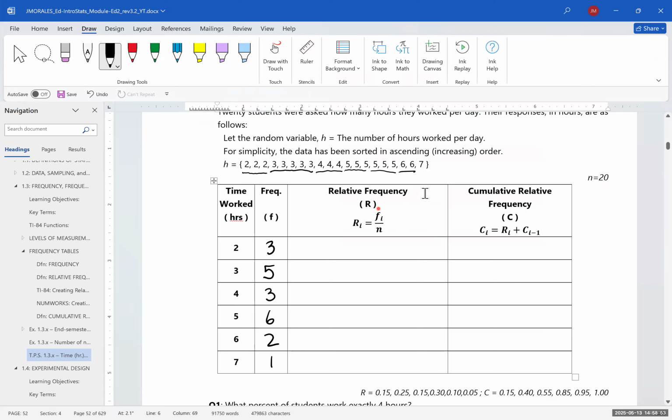Okay, now we need to calculate the relative frequency. So the relative frequency of a given row, that's why it's R sub I, is equal to the frequency in that row divided by n, the total number of datums, the sample size. And I think off to the side, I put a sum of 20. So if we were to take all of these frequencies and add them together, we would end up with a frequency of 20. So let's see here. Yeah, that looks like it's going to be about right.